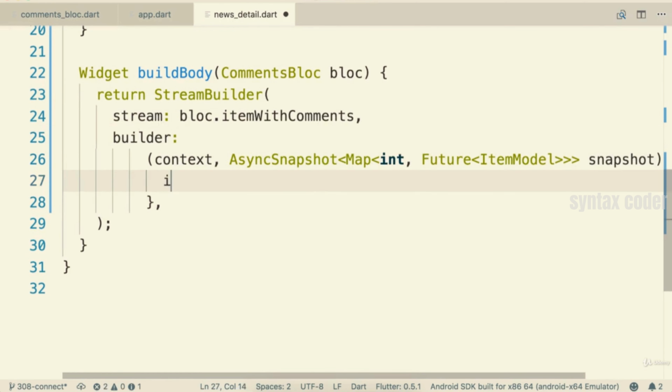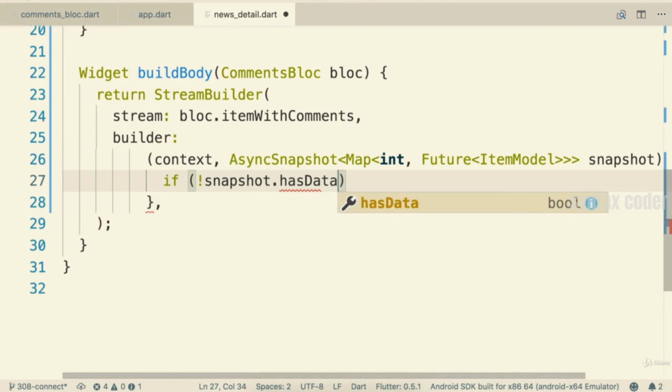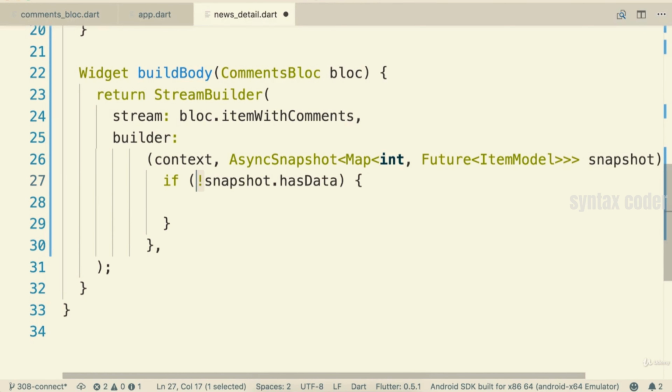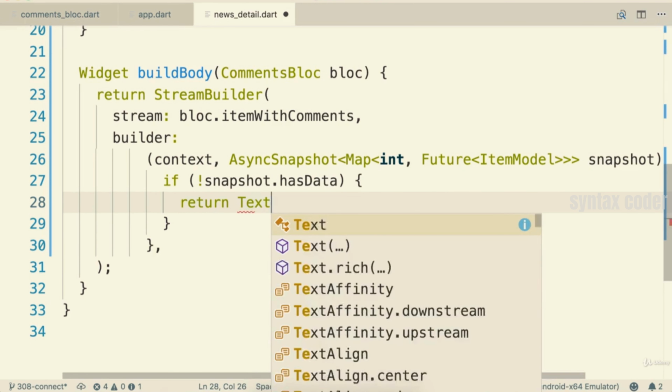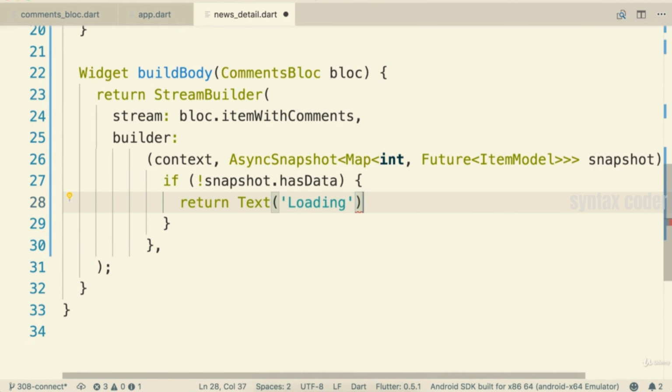So I'm going to say if snapshot does not have any data, again, notice that we've got the exclamation on here. And if that's the case, for right now, we'll just return a text widget that says loading, like so. We'll eventually come back to this and put together a little bit better loading mechanism, but for right now, just showing the text loading is going to be good enough.